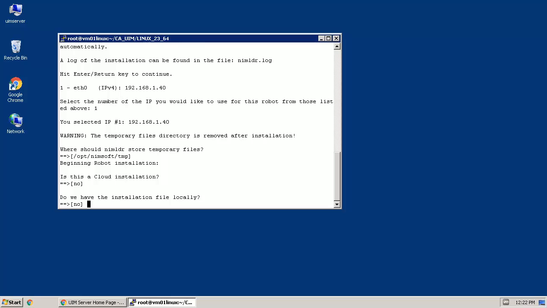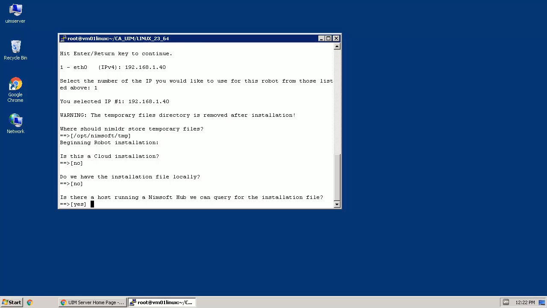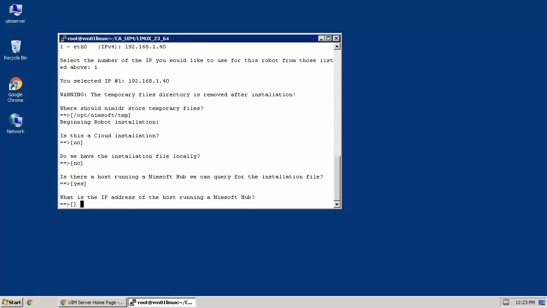We are now asked if the installation files are available locally. They are not. The NIM loader itself is just an installation utility. It is not the actual installation package. By pressing enter to indicate our answer is no, we will be asked to provide a network location from which the installation package can be downloaded. Now we are asked if there is a host running a NIMSoft hub that can be queried for the installation file. We'll press enter to accept the default answer of yes. Then enter the IP address of our primary hub.